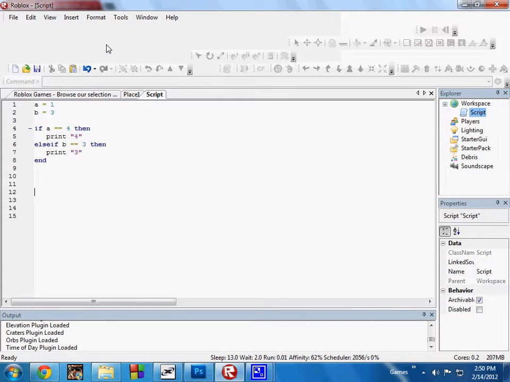So it's basically this. If a equals 3, then print 3. Else, if b equals 3, then print 3. End. That's basically what it is. It just compacts it into one simple line to save space and have readability. Do whichever you prefer, it doesn't really matter.